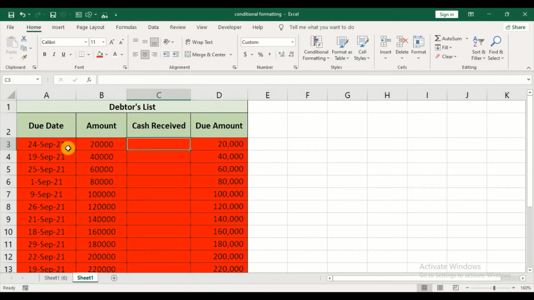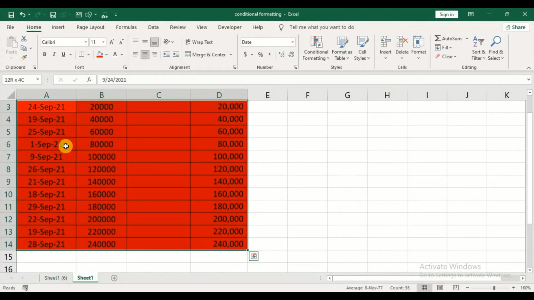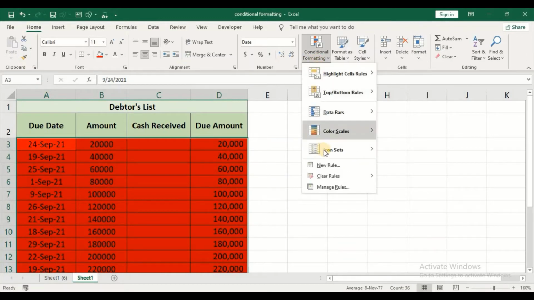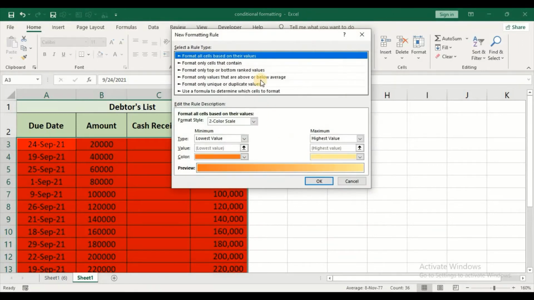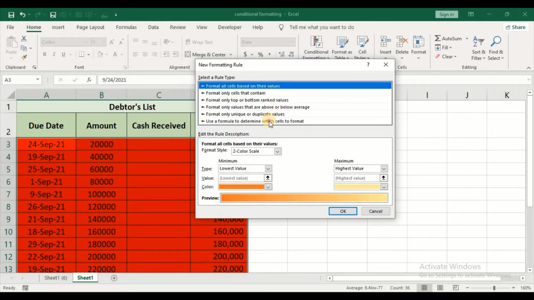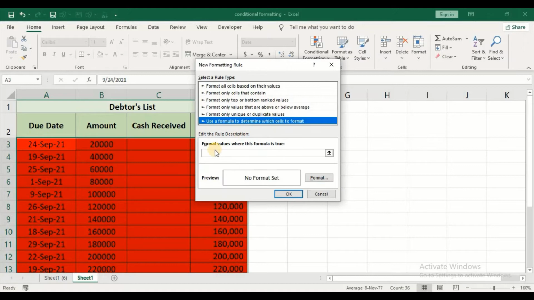Now in order to apply conditional formatting, just select the range of data and then from Home, go with this conditional formatting option. In conditional formatting, go with this new rule. In new rule, you can see the last option which says use a formula to determine which cells to format. Select that particular option, and here is the space where you have to type the formula.